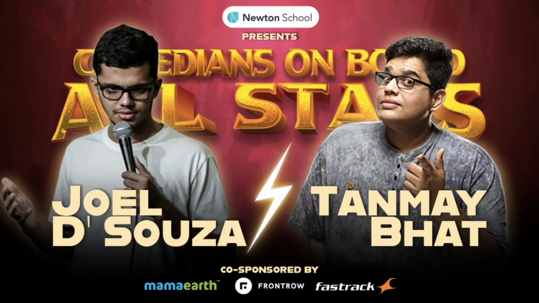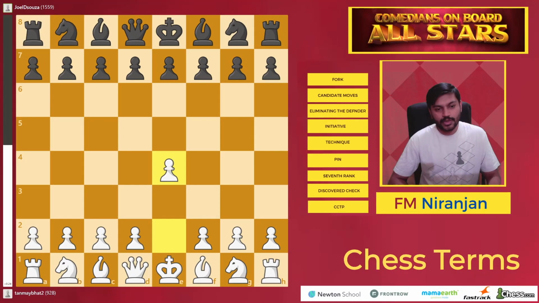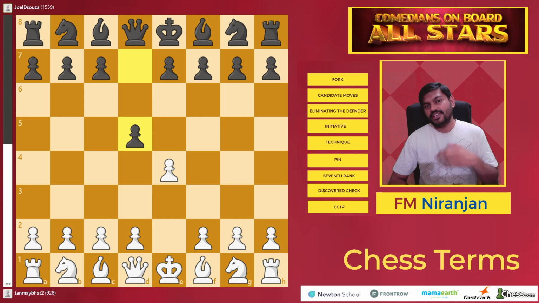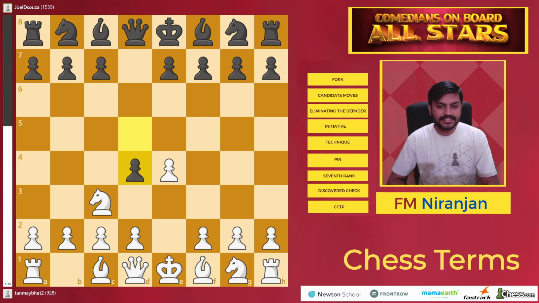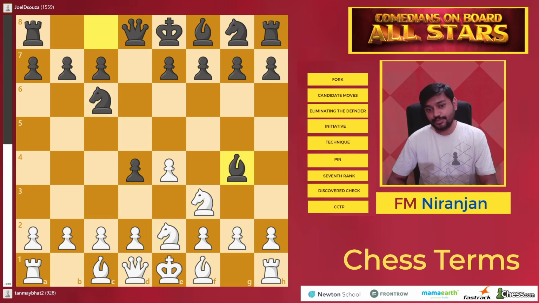Yeah, there you go. That's Tanmay and Joel. So Joel played e4 d5. He has Karakan in his repertoire and now also has Scandinavian, which is great. And after knight c3, d4, knight c2, knight c6, they got a decent position. Both the players had a decent position out of the opening.